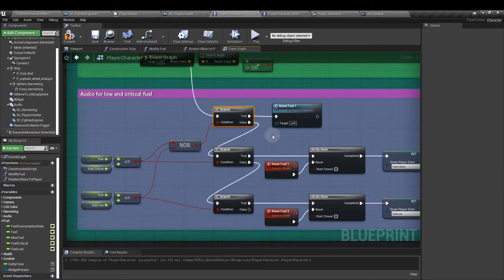From the false output of that branch, we're going to add another branch. And this one is going to be hooked up to the fuel critical section. And then a final branch from the false output of that one, and obviously that one's connected to the fuel low.